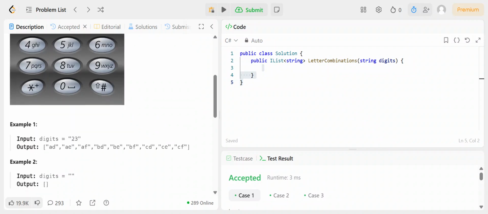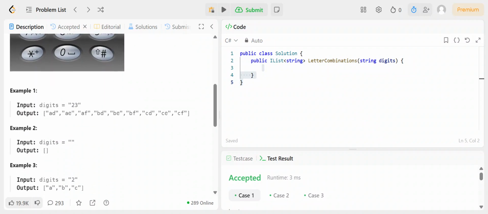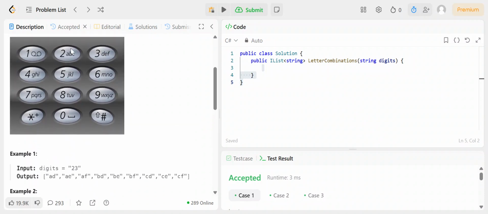So let's directly jump into example 1 to understand the issue better. We should refer to this picture while understanding this issue. We are given digits as 23, and here you can see 2 consisting of ABC and 3 consisting of DEF. So we need to find the combination of these two lists.